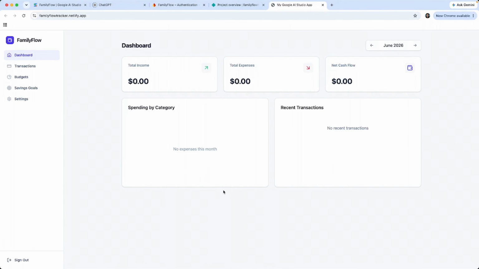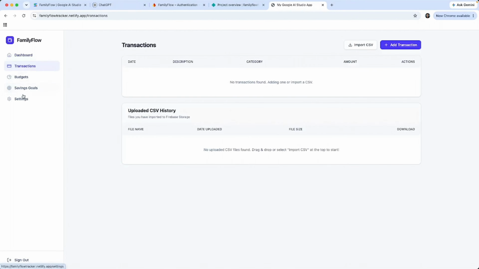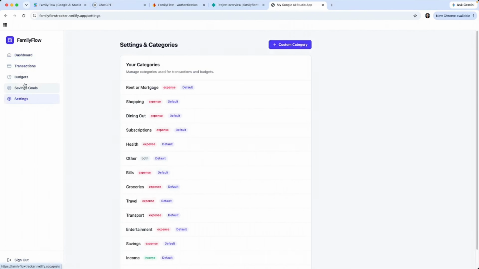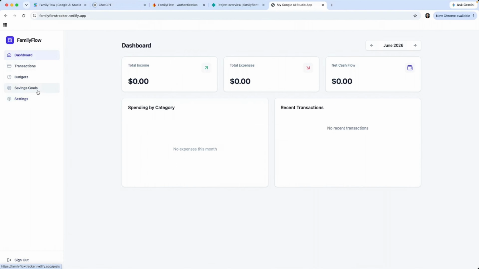Perfectly, we are now in. FamilyFlow is now live on the internet and connected to Firebase. From this point on, you can simply go back into AI Studio, make any changes you like, commit them to GitHub, and your live app will be updated automatically. Let me show you an example.